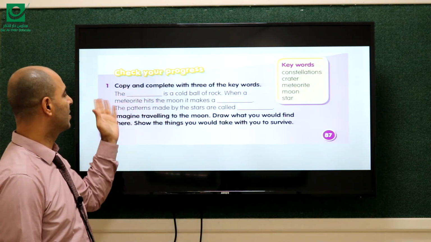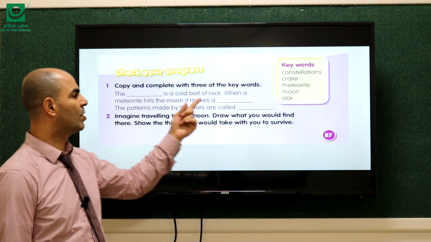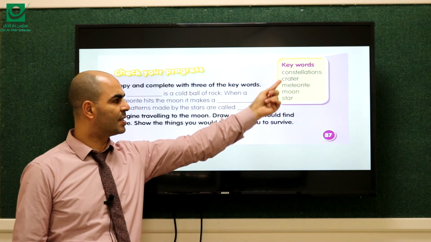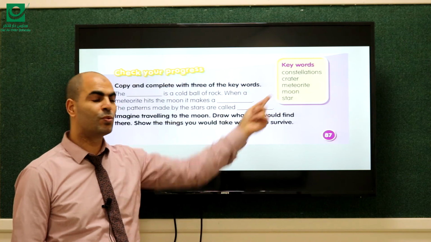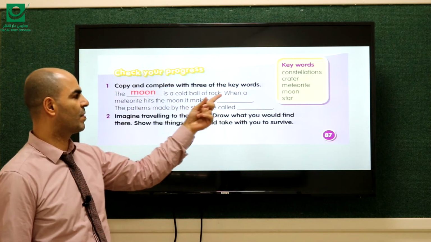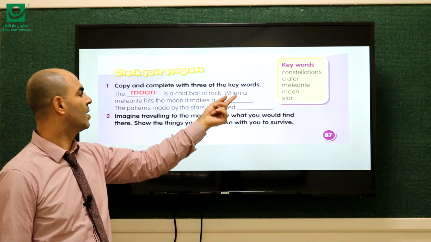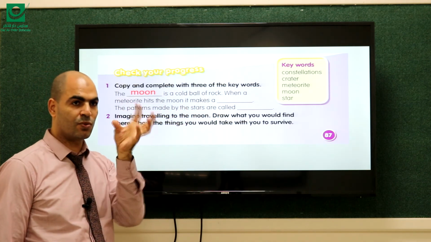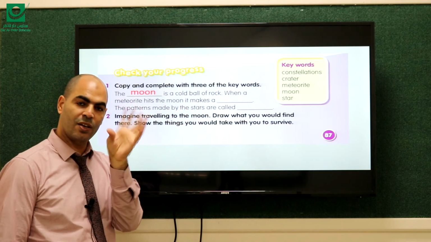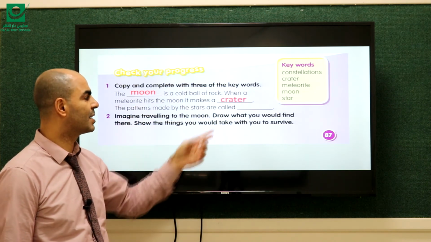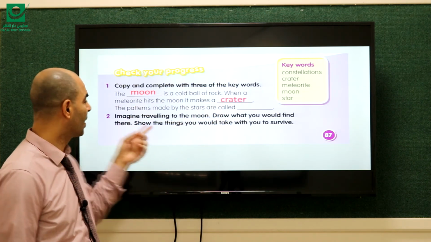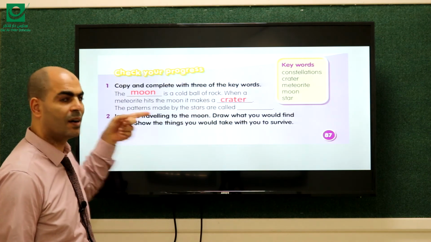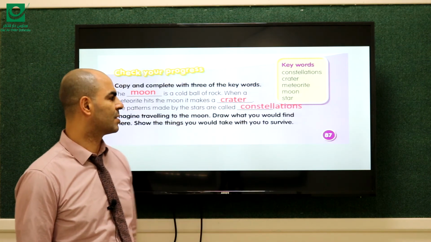Copy and complete. The moon is a cold ball of rock. What's a ball of rock? Of course, the moon is a ball of rock, which is cold. When a meteorite hits the moon, it makes what? When a meteorite, like rock, hits the moon, it makes a crater. The patterns made by the stars are called what? The patterns are called constellations.